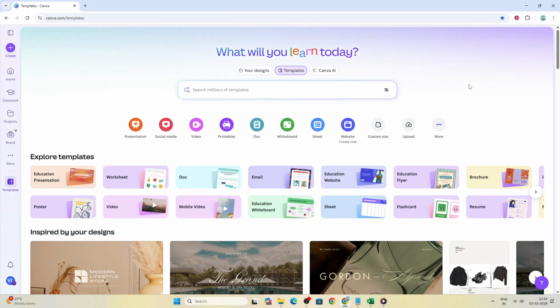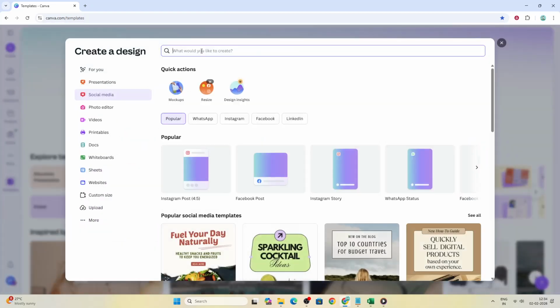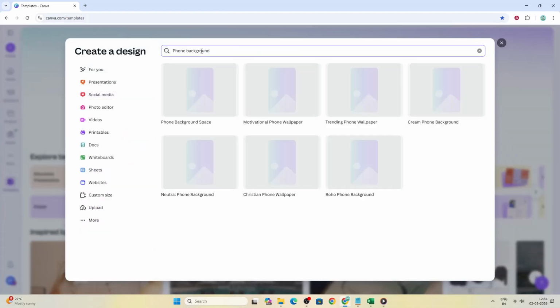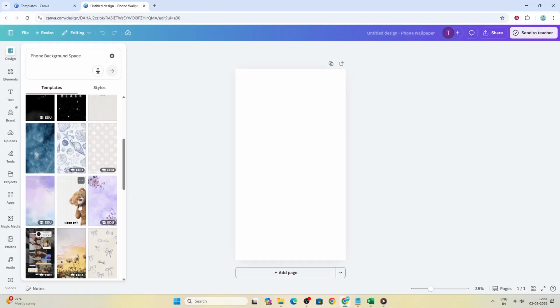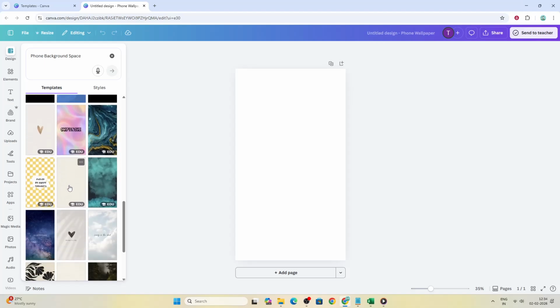In today's video, I am going to teach you how to make POD phone cases that sell using Canva original designs. We'll start right inside Canva. Once you are logged in, click Create. Then use the search bar to type "phone background" and select that canvas. This preset gives you a tall phone-shaped workspace that's perfect for print-on-demand phone cases.